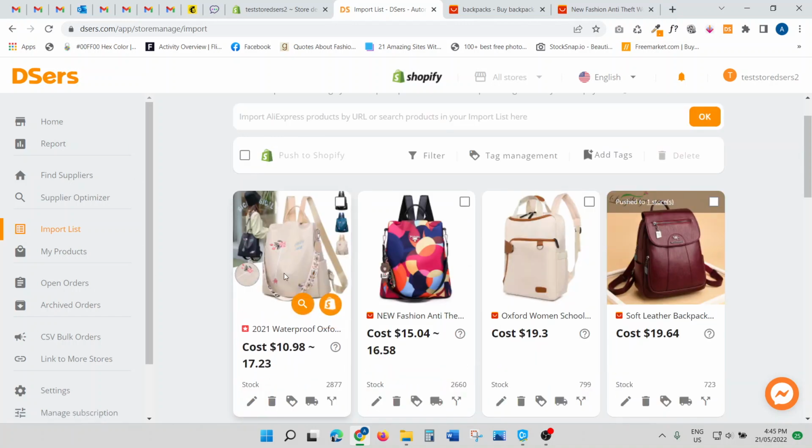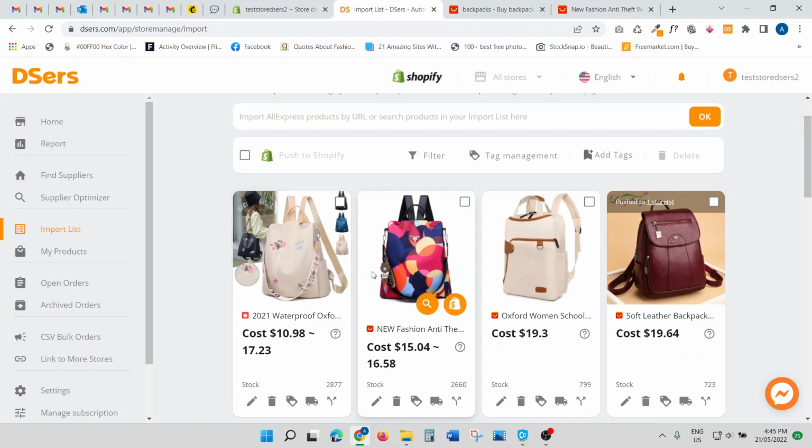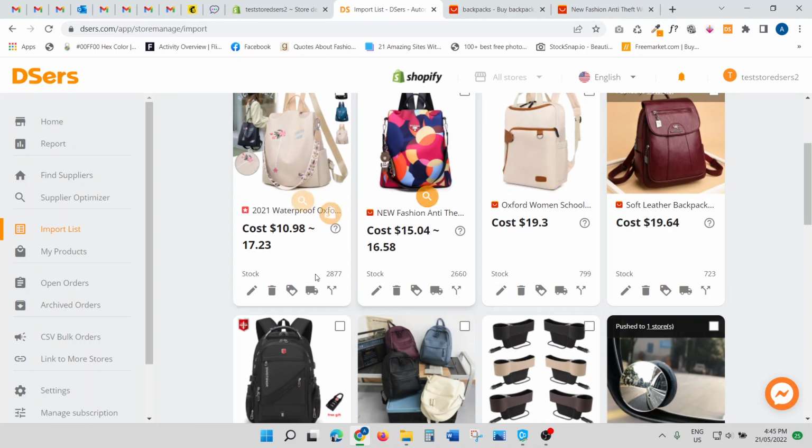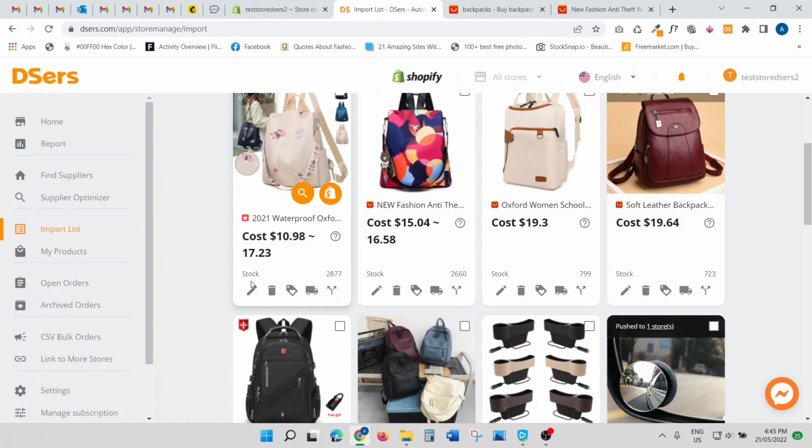Okay, great. So as you can see, both the products are now imported. Okay, so this was a success. Now let's go ahead and edit this product, because we don't want this product to go the way it is on our store. We want to modify it a little bit.